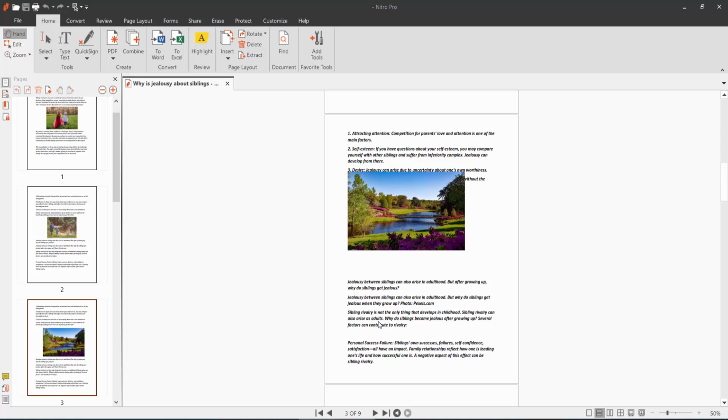Hello everyone, today I will show you how to place an image in the center of a PDF file using Nitro Pro PDF Editor. Open your PDF file with Nitro Pro PDF Editor and I will place this image in the center of this page. Select the Home option and here you will find this Edit option, click here.